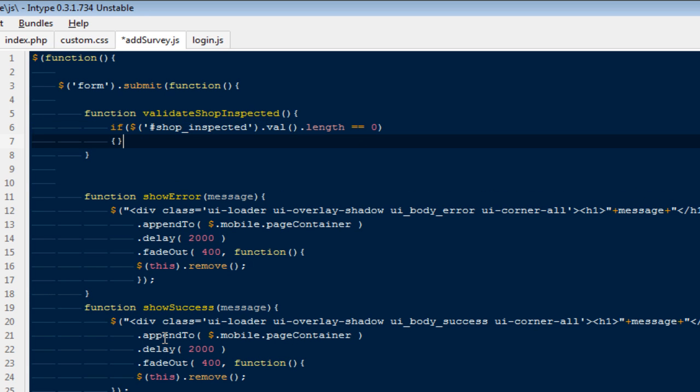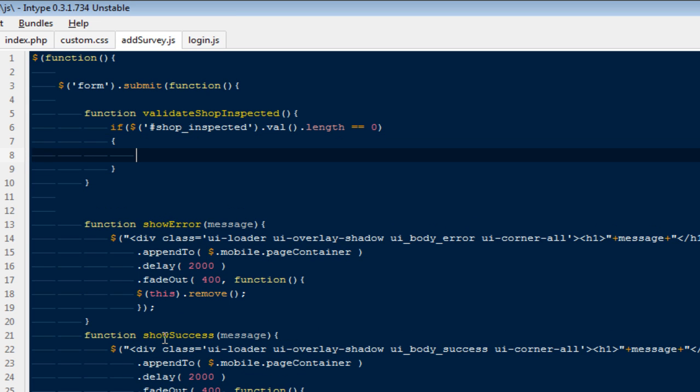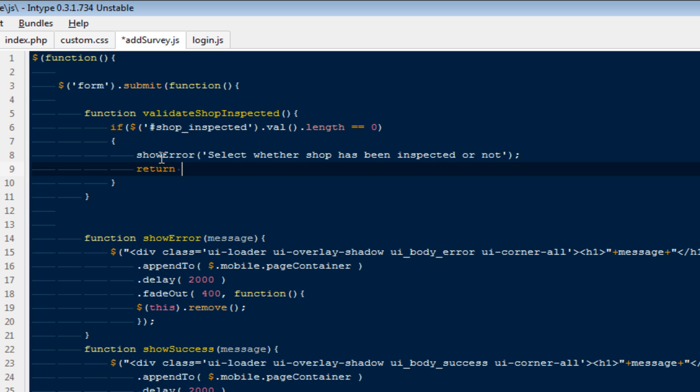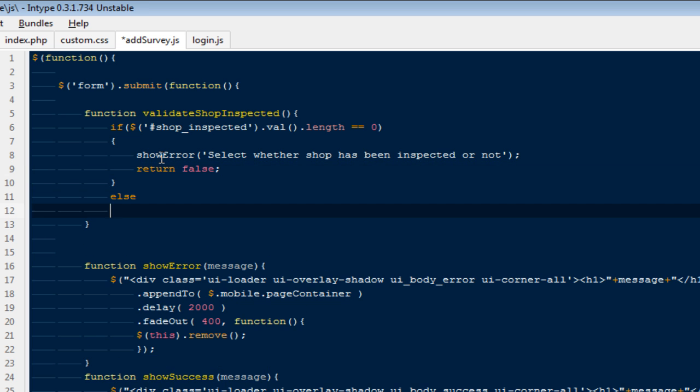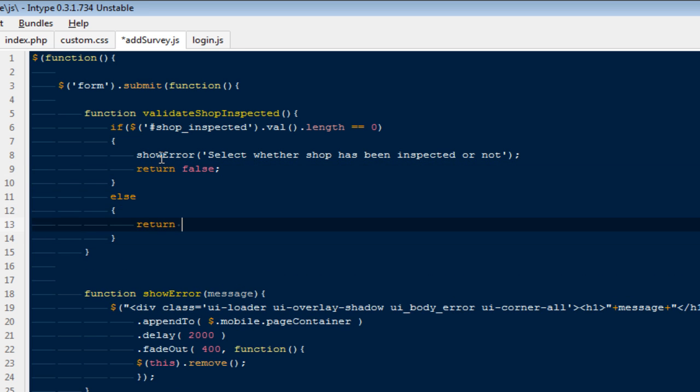That means we don't have anything selected out here. We're gonna say actually to show error, and the message is gonna be select whether shop has been inspected or not. Okay, and then I'm gonna say return false, else we're gonna return true.